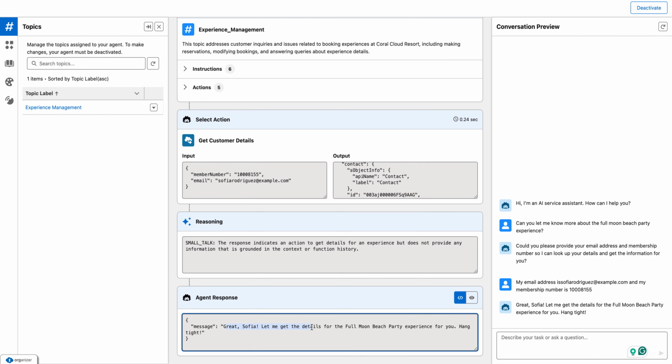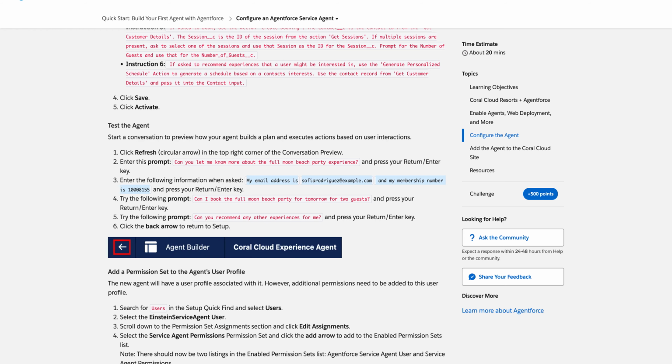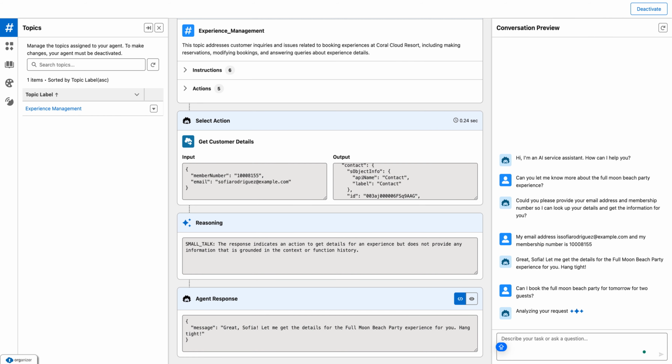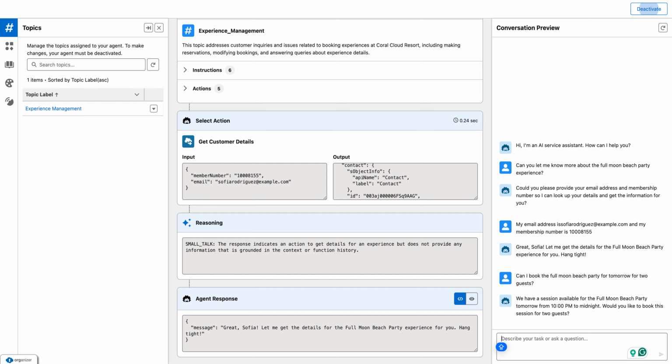Great, Sophia, let us get more details. Hang tight. So for that, now I'm asking for more details. For this, I'm using the action which is a prompt action. Can I book the full moon party? So basically this is the live conversation that is happening. Someone who came to our website CRM is asking the questions, and Agentforce is replying back.